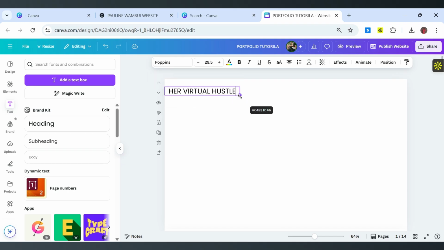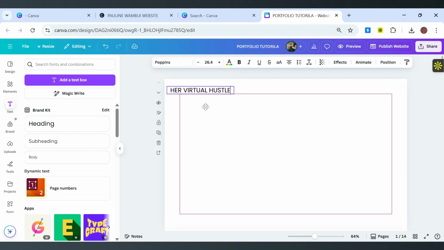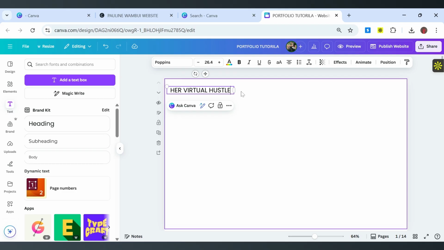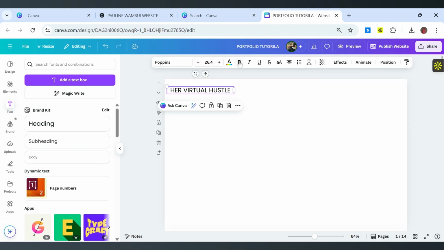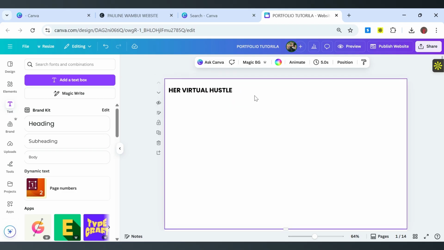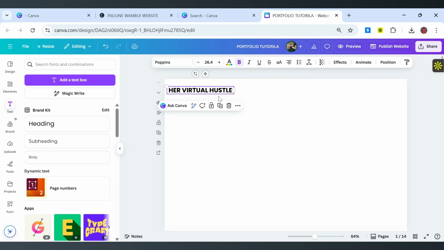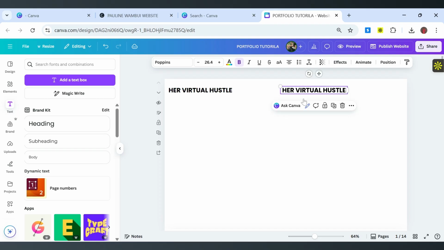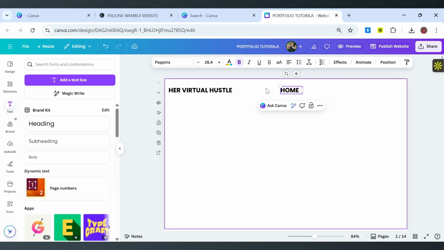You can have your own branded fonts, but for a clean portfolio, you can use the common ones like Poppins, Montserrat, and all that. So I'll duplicate that and use it to add headings on my portfolio. This is just something simple.